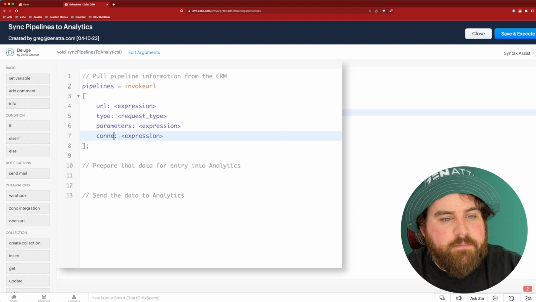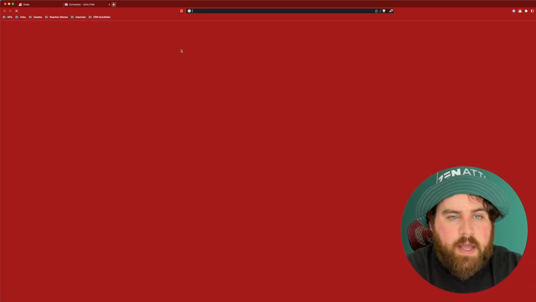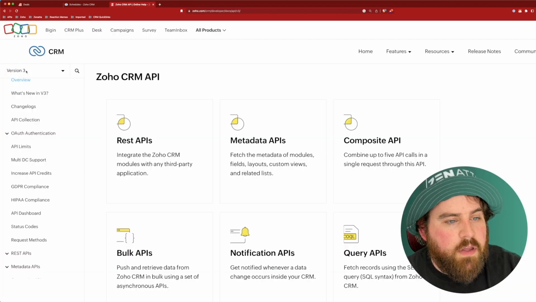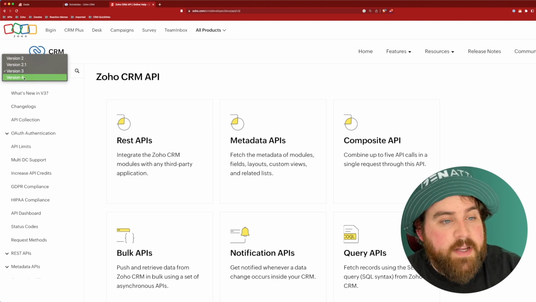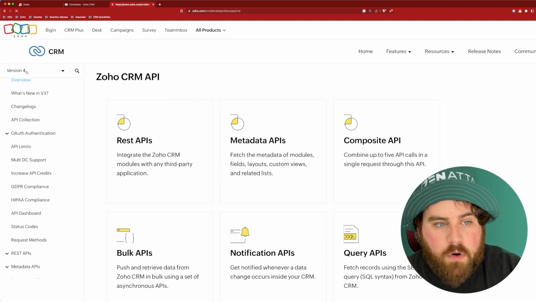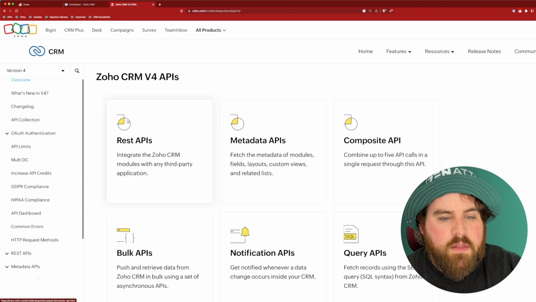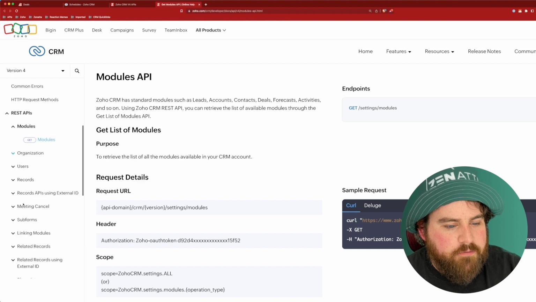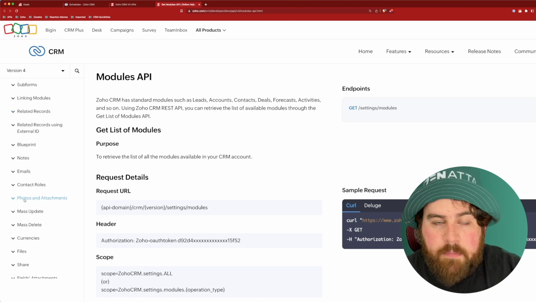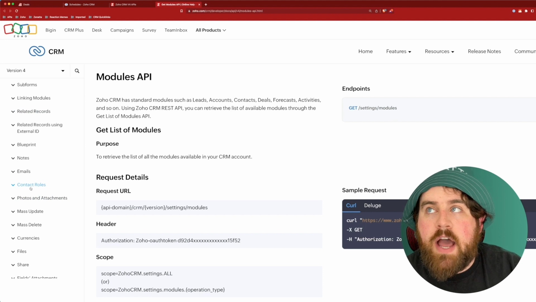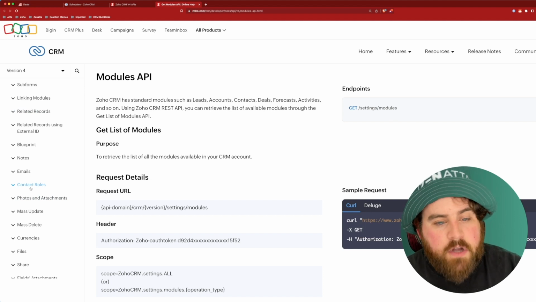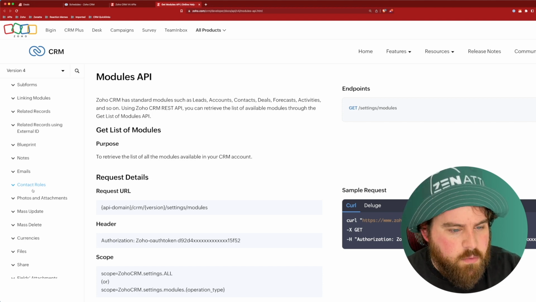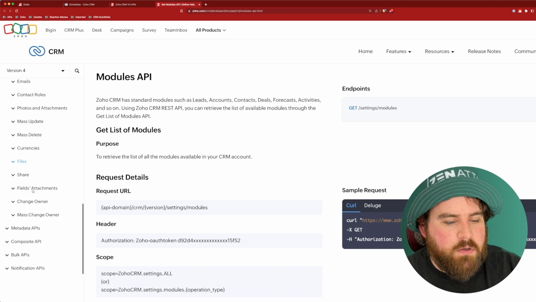So the URL we get by searching for the CRM API documentation. And here I want to make sure that I'm using the most up-to-date version. So we'll go ahead and use version 4. Then in the REST APIs, we're going to look for metadata APIs because we're talking about not data of specific deals, accounts, or contacts, but we're looking for information about the system as a whole. So that's what metadata refers to, data about how we hold our data.